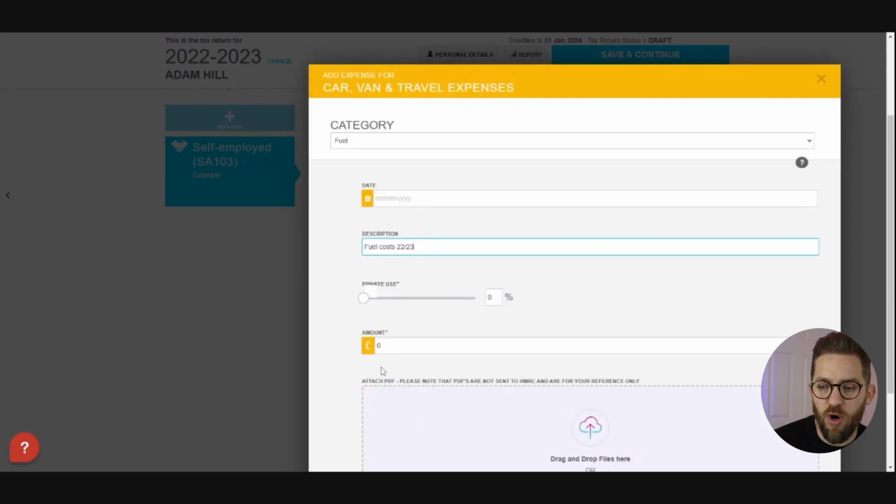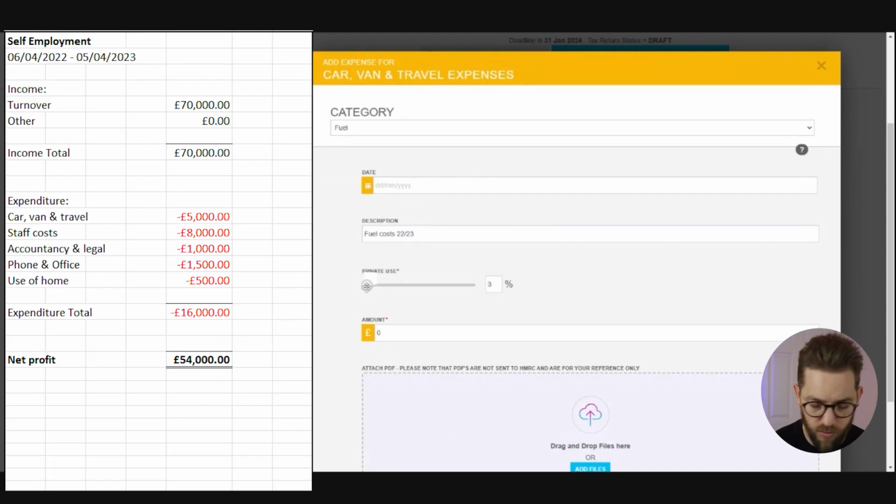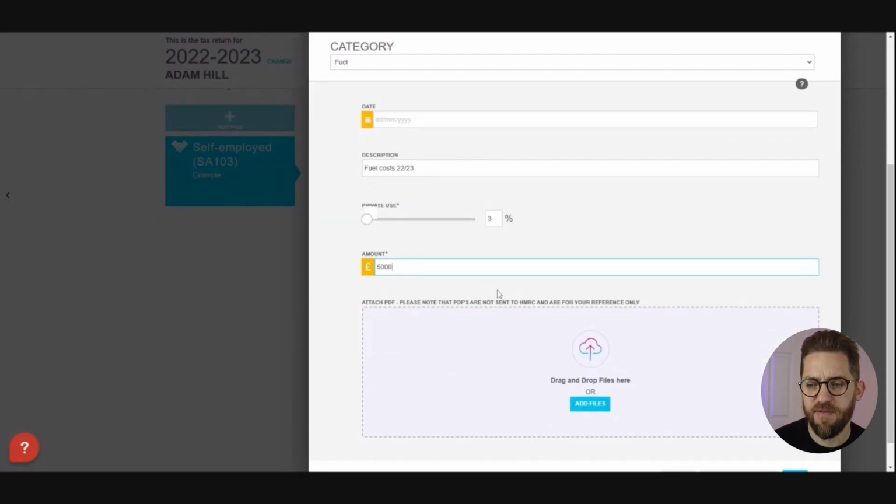There is always, or often, there is a sliding tab here, so you can adjust for private use. So in my example, I have £5,000 of expenditure in this category. If I actually decided, 10% of that is actually for personal use, I'm not really using it for the business, then I can make that adjustment here, and the software will automatically disallow 10%, £500 of this.